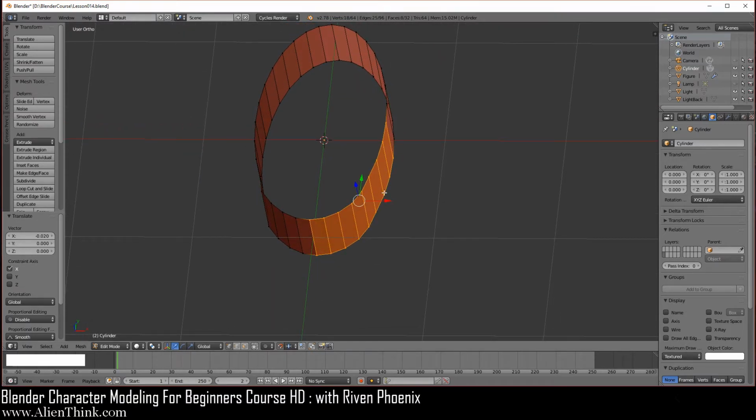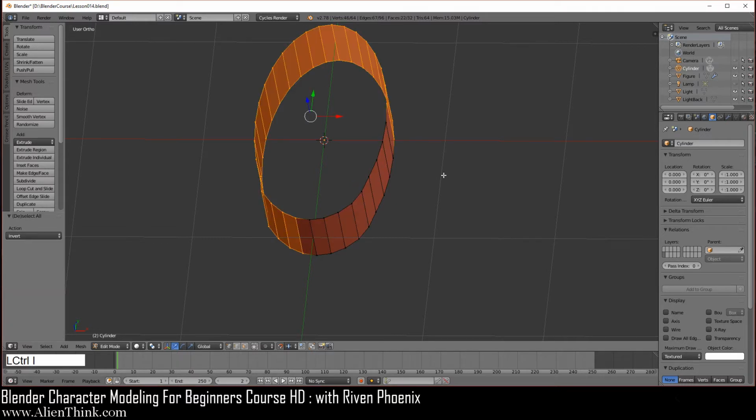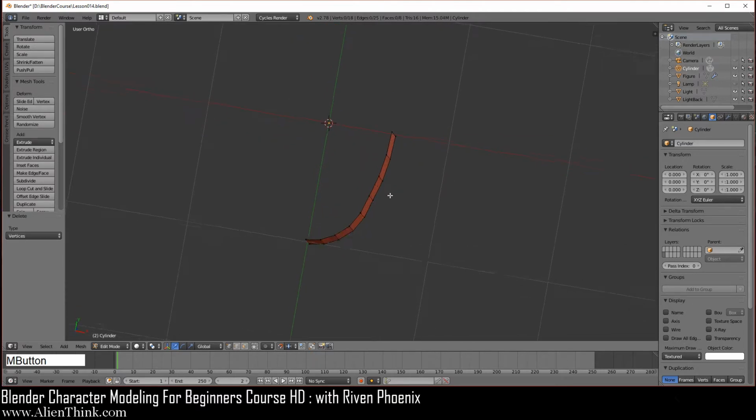We're going to delete all of this because we're going to use the mirror modifier. So we can do Control I to invert the selection. Then we can do X and delete all these vertices. So you see what's left over here. This is just one piece of the side of the gums.